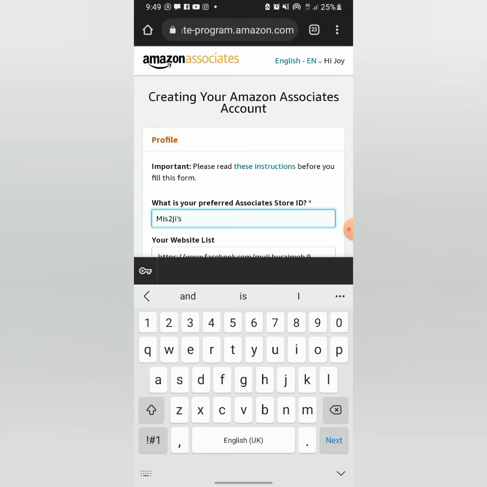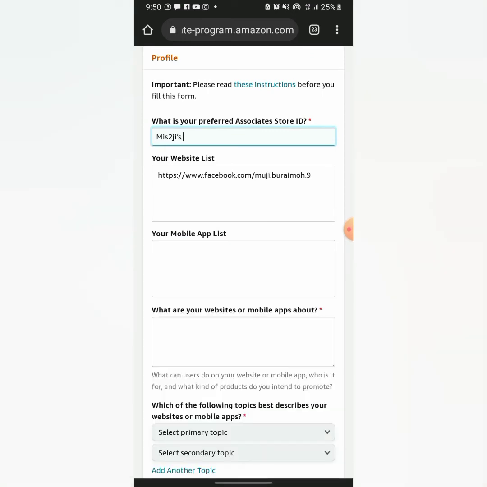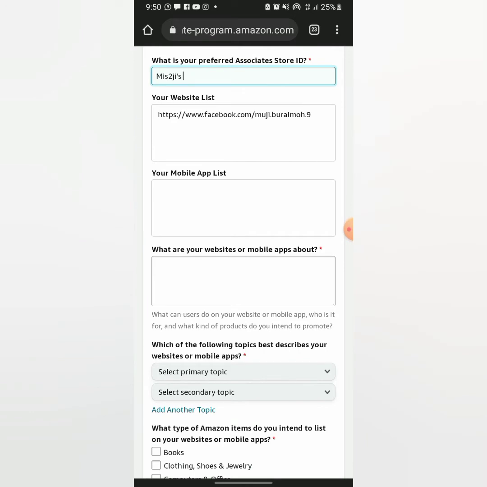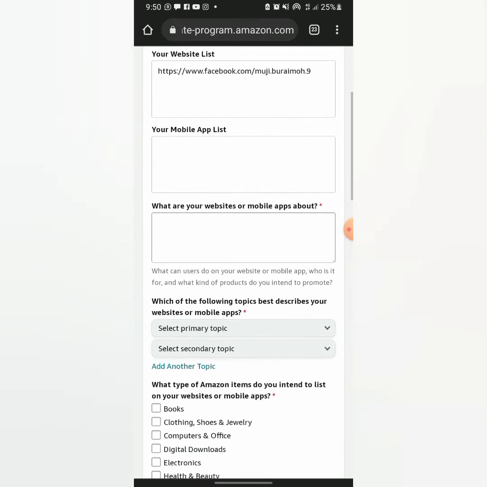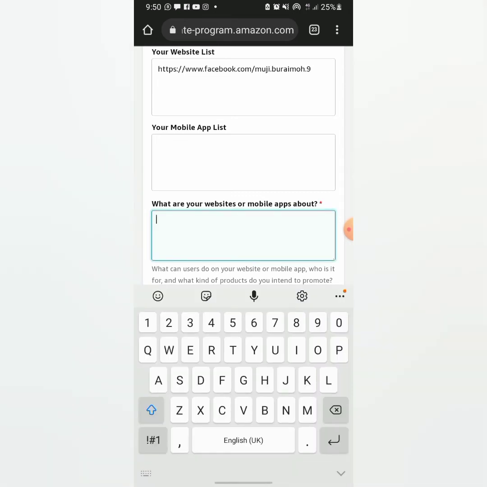Let's try this. If it's going to go, then you go down your app. What is your website or mobile app about? Just write social network.